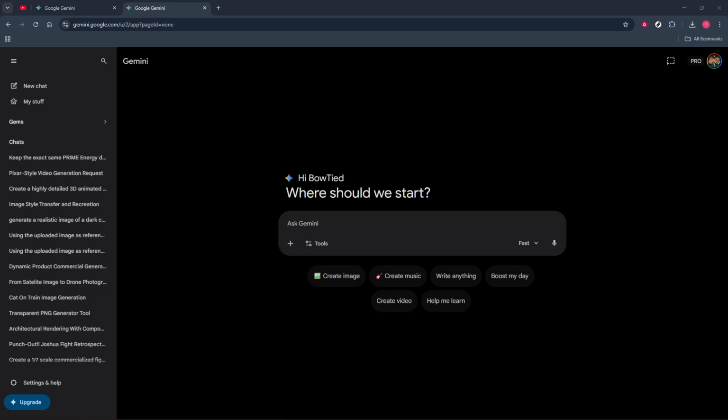In today's video, I'm going to teach you how to change camera angle in Nano Banana. We'll walk through this using Google Gemini's interface where the Nano Banana 2 Create Image feature lives, so you can reliably control perspectives like top-down, three-quarter, or low-angle shots.